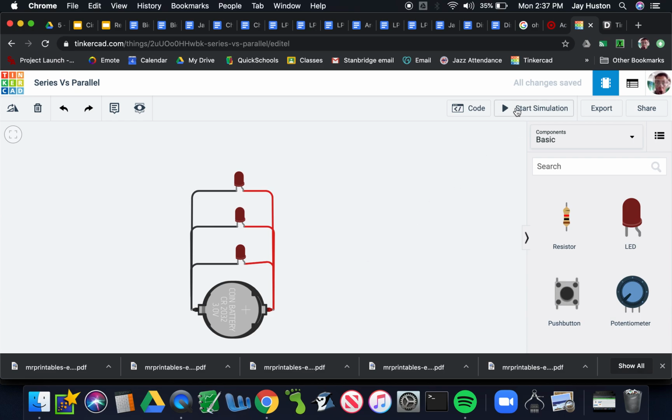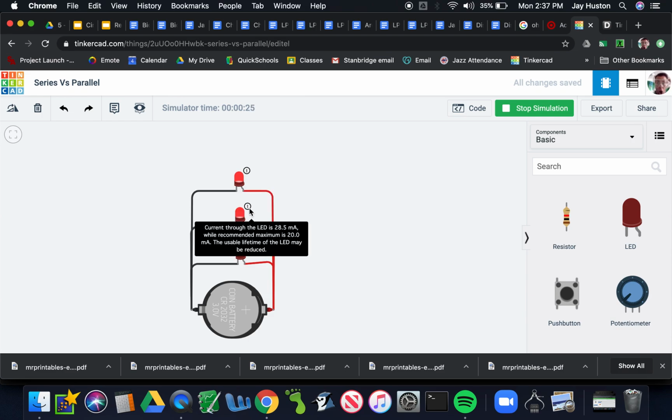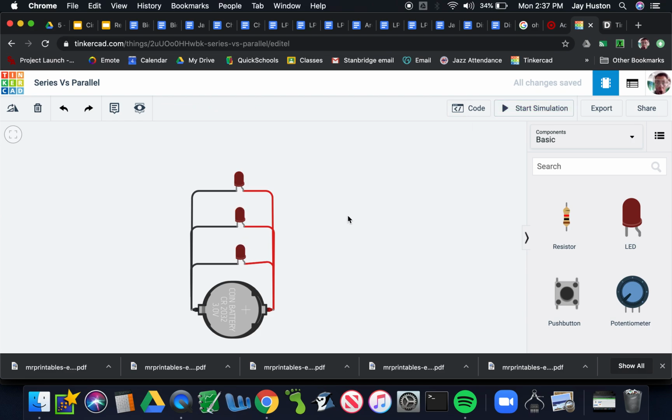Now, let's start the simulation, and oh my gosh, all three lights light up, and all of them have the warning. Look at this. But notice, when it's just one LED, the number that it gave me at the beginning was 60 something, and now it's 28 something. That's interesting. So even though they are at full brightness, there's less electricity going through than if, let's say, let's stop this simulation.